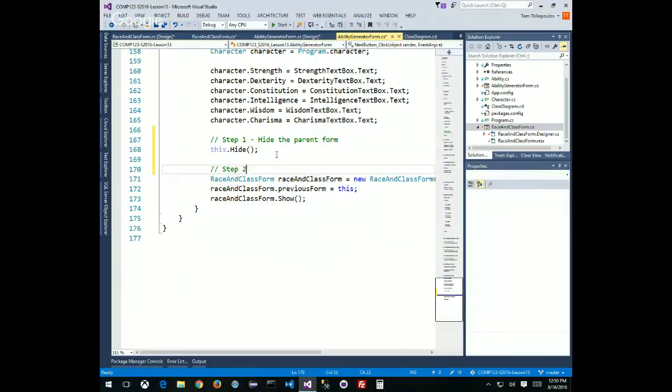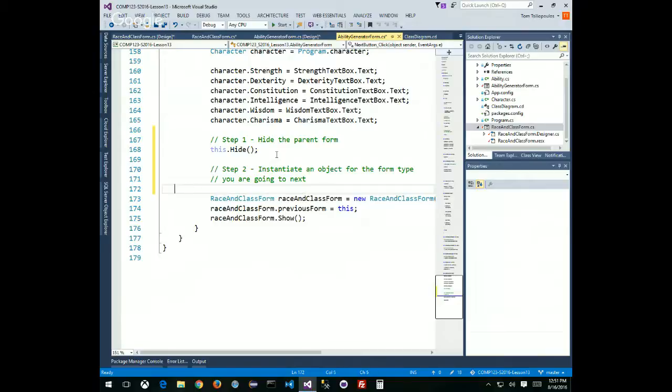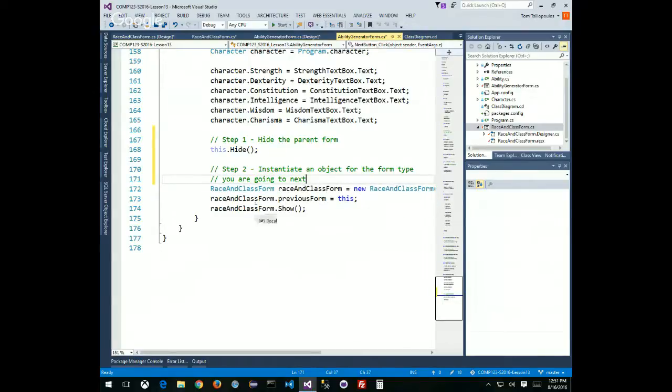Step two is instantiate. That's the second part. Instantiate an object of the form type you're going to go to next. In this particular case, because we've already created a form called race and class form, we make a new object of race and class form and instantiate it. We need to do that because if we don't instantiate it, that object doesn't exist, and therefore I can't show anything, right?